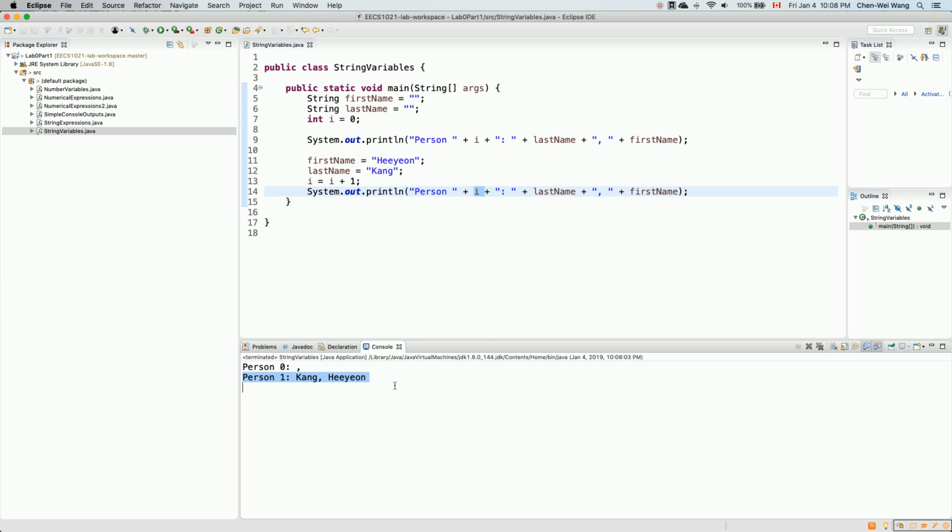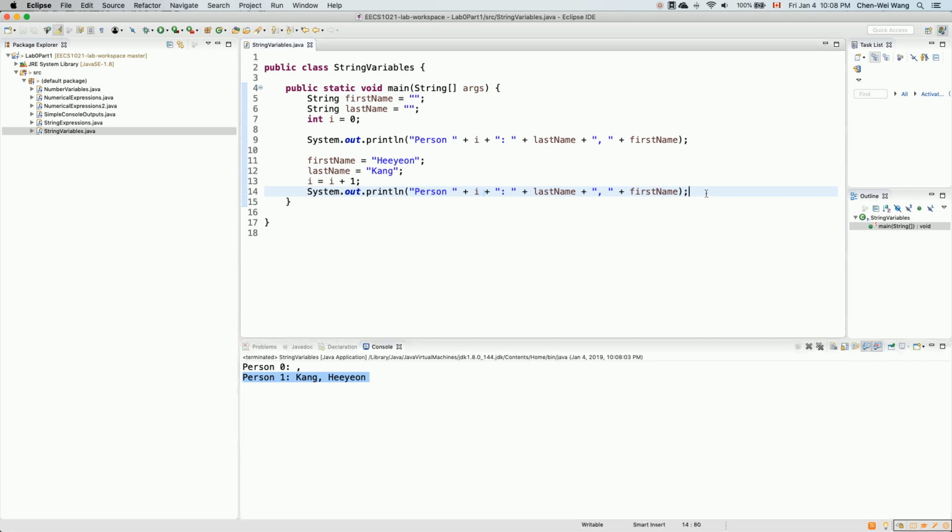Try to study this example very carefully and see how we mix the variables and literals together, and also have variables for integers and variables for strings. Let me do one more. What about person 2? First name would be, let's say, Jihei over here, and then let's say last name would be Park. And then I is assigned to I plus 1, for example, right?